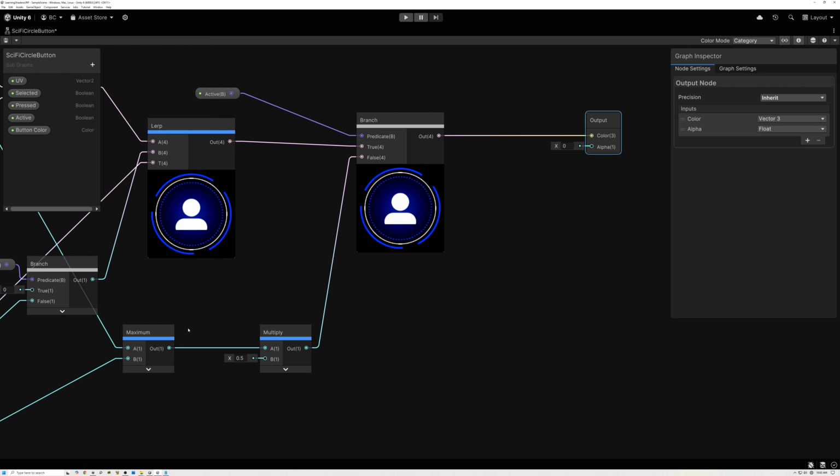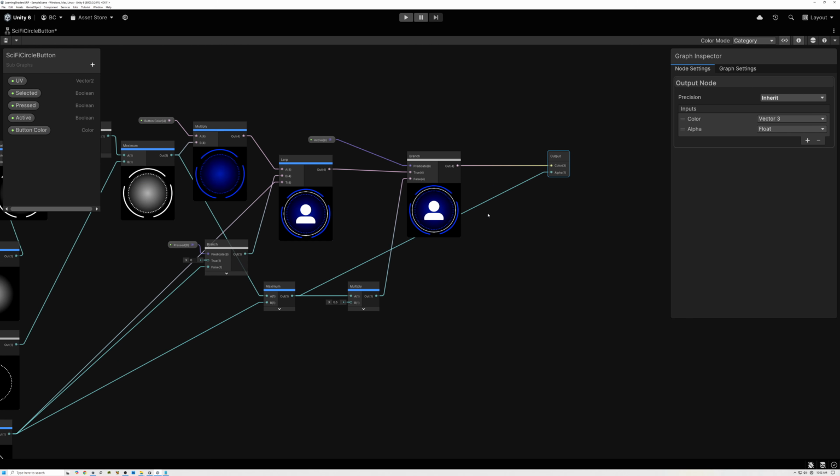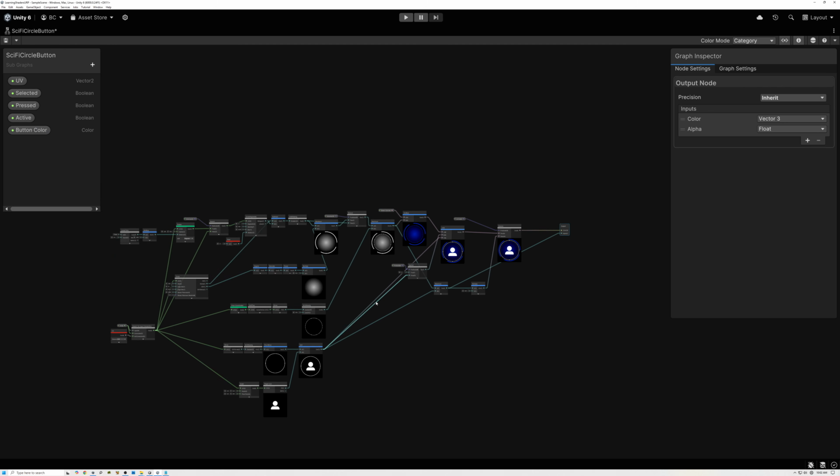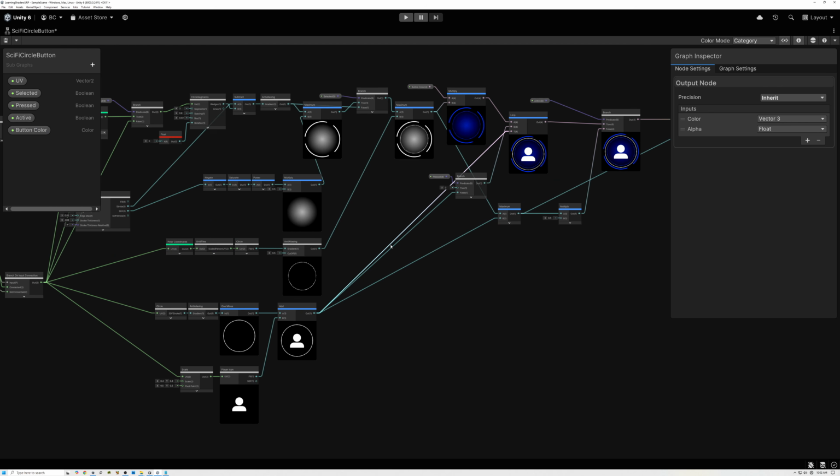And we're just going to take this maximum node where we combined all of our black and white elements, and we'll pass that out as the alpha channel. All right, so there we go. Our button is completed. We've got our nice player icon.